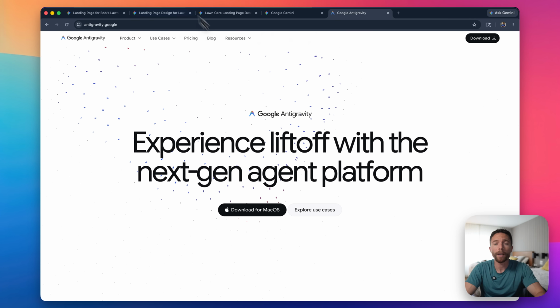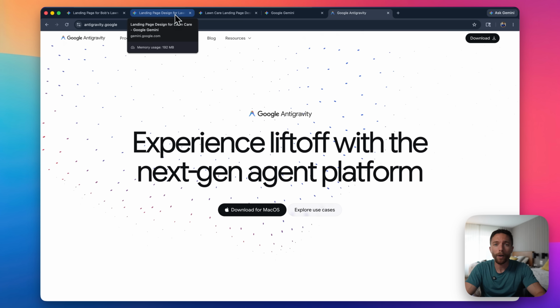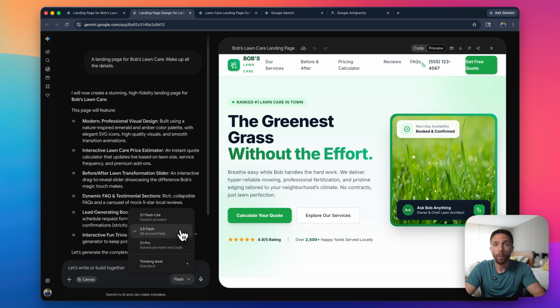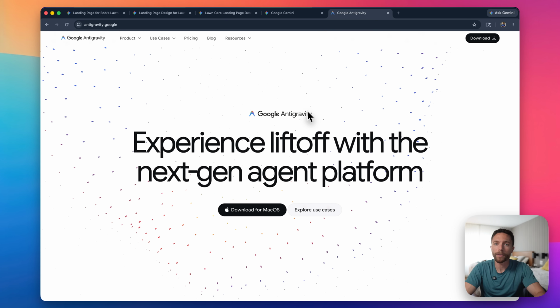So my rule of thumb here is pretty simple. If you're on the free plan, avoid coding entirely. You're just going to burn through your usage too quickly. On a free plan, stick with Flash if you just want some quick, simple app. But for anything more serious, make sure you're using Anti-Gravity.